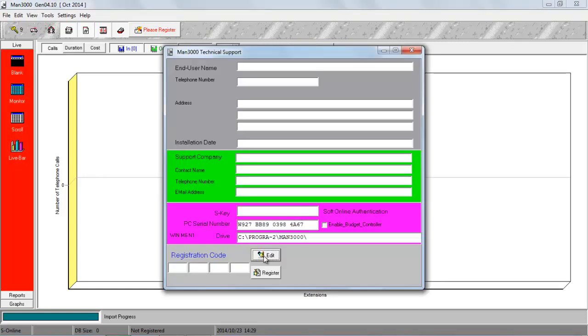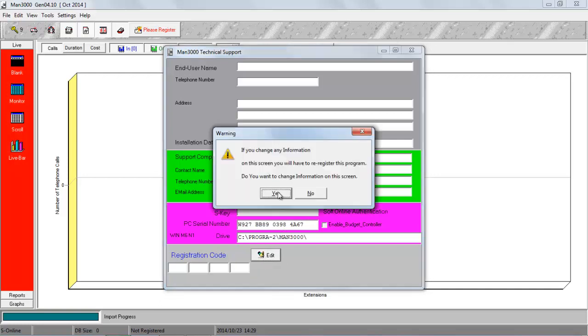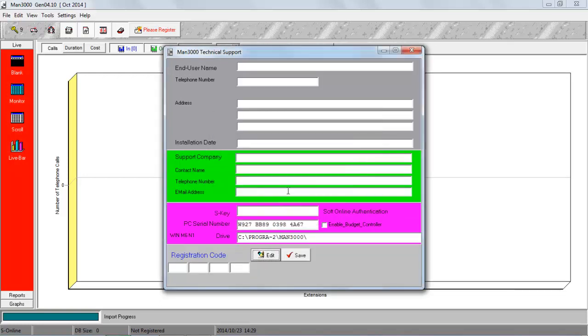Complete the registration form by clicking Edit and accepting the prompts. Then ensure you fill in all the fields before clicking Save. This will generate you an S key and display the online registration button.